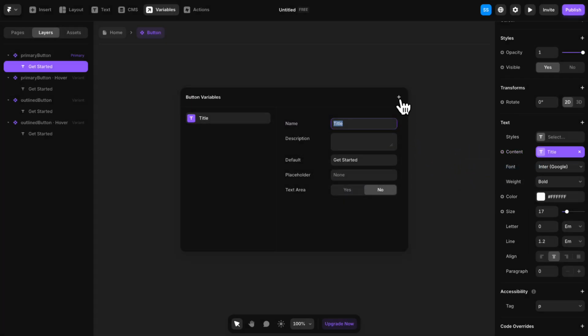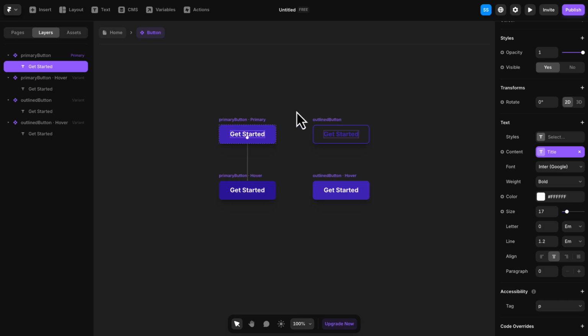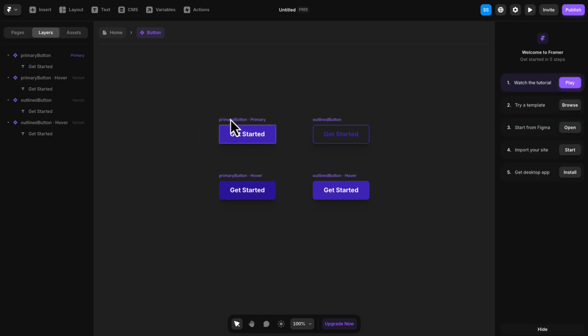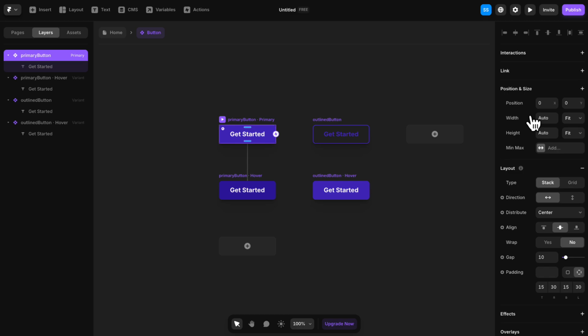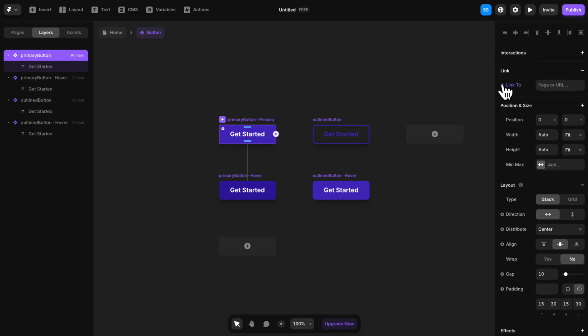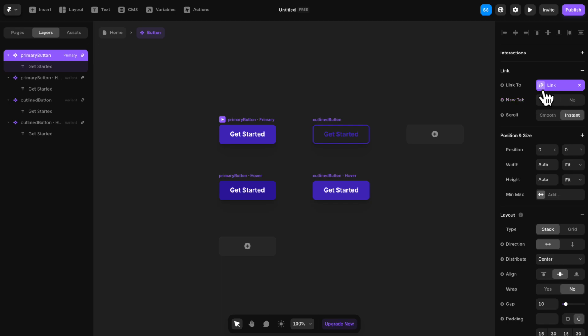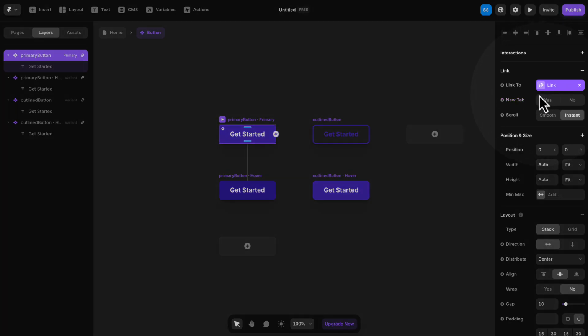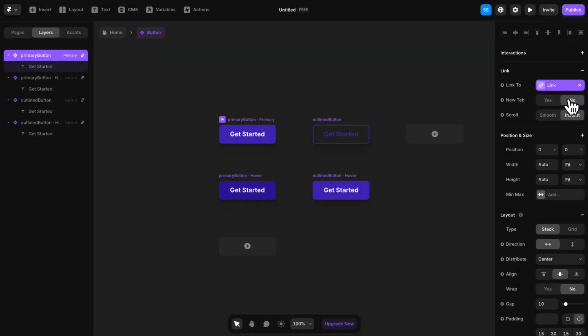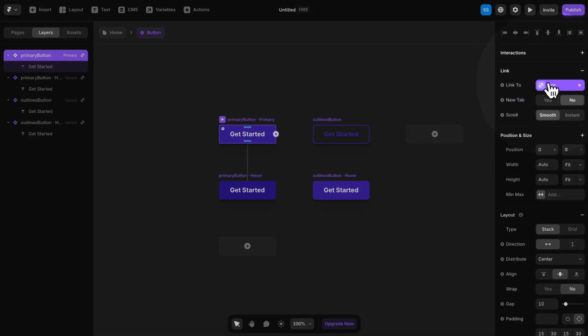After closing the window, click on the primary button to set up a link variable. At the top, click the plus icon next to Link, and then click the plus icon next to Link to. Select the Create Variable. Set the button to open in the same tab by choosing No for New tab, and set the scroll behavior to Smooth. That completes the necessary settings for the button component.